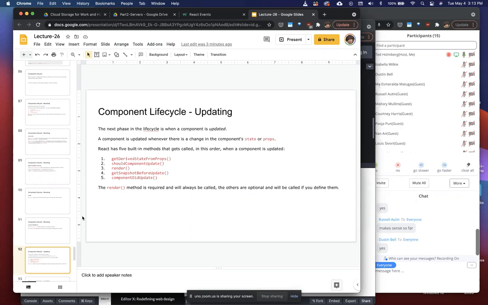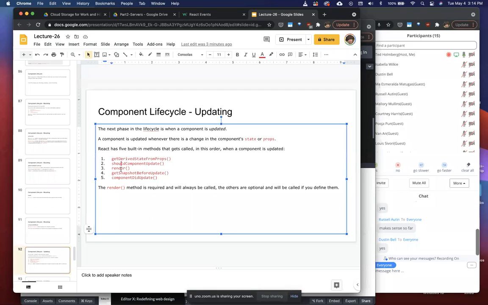A component is updated whenever there is a change in the component state or properties. React has 5 built-in methods that get called in this order when a component is updated: get derived state from props, should component update, render, get snapshot before update, and component did update. And again, the render method is the one important one.